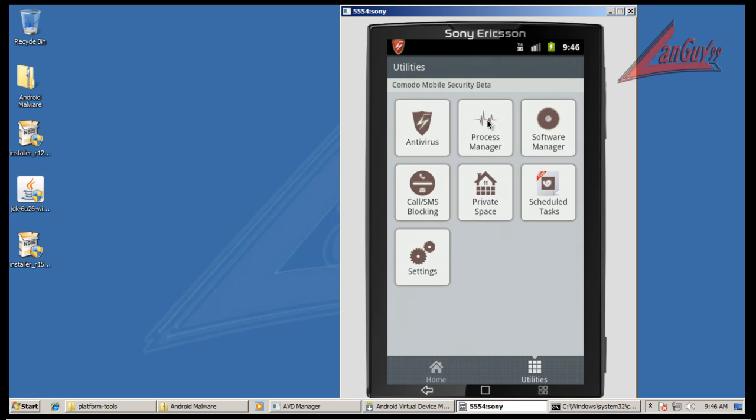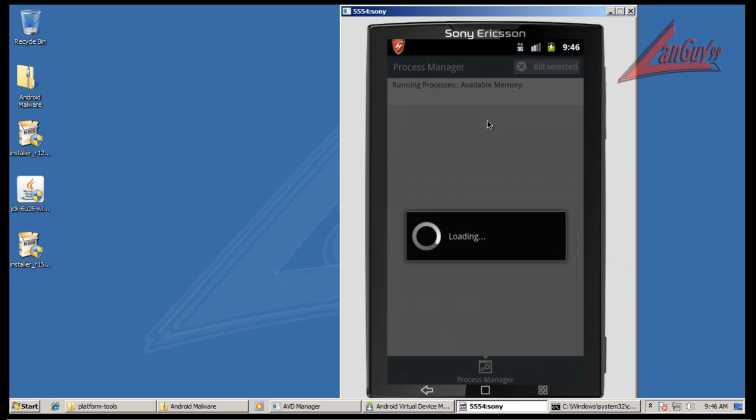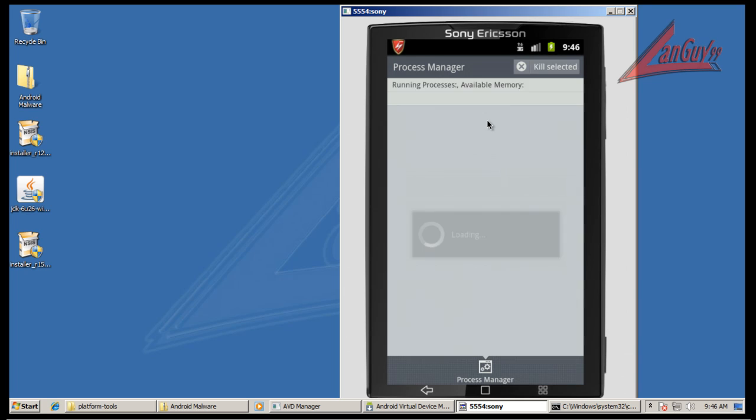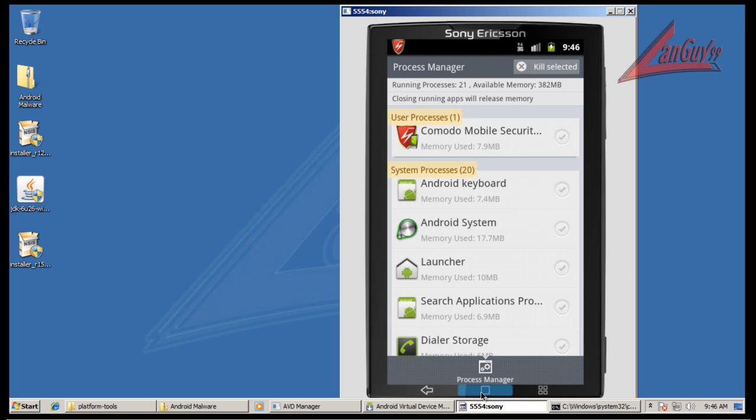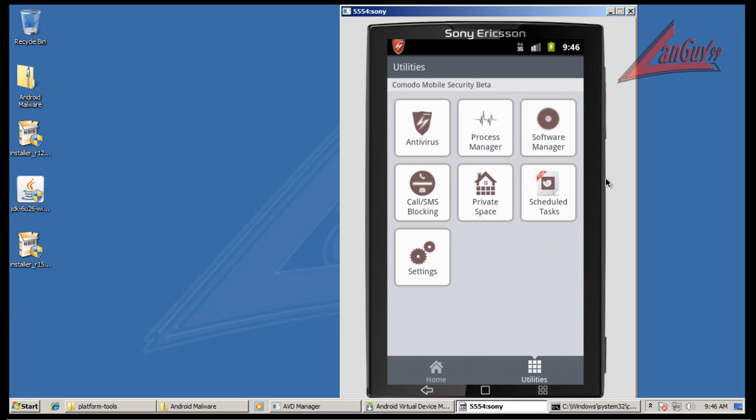Then you have your other normal apps. You have your process manager. Once again, same thing, just a different way to get to it. Software manager, blocking private space. You can schedule tasks.